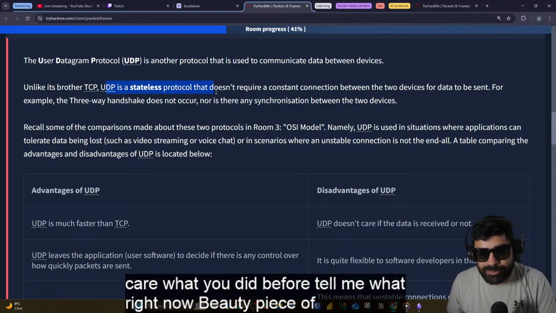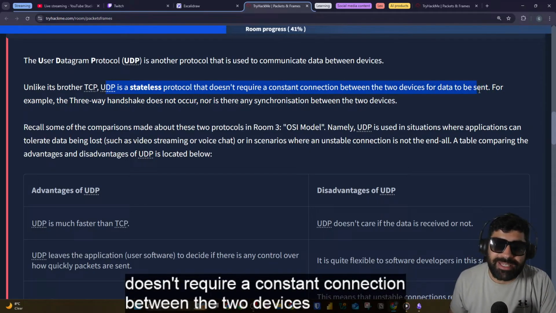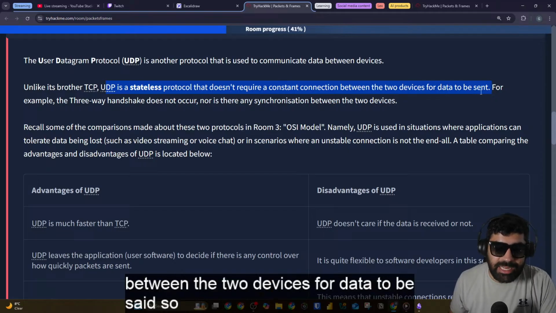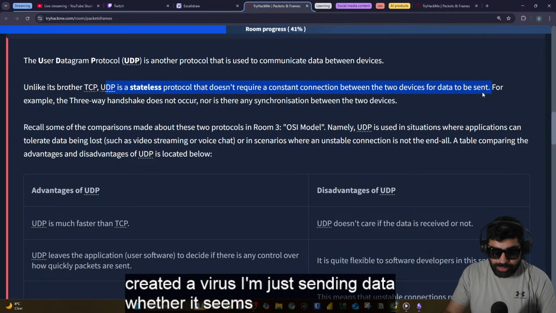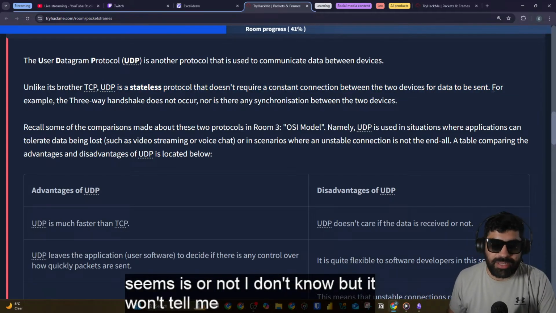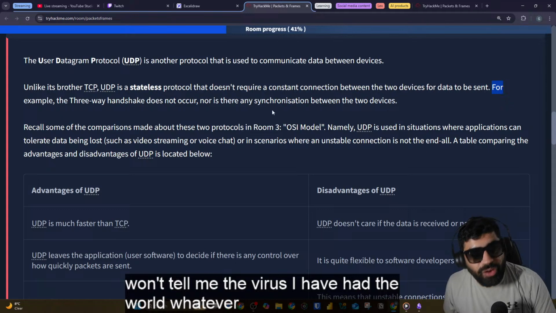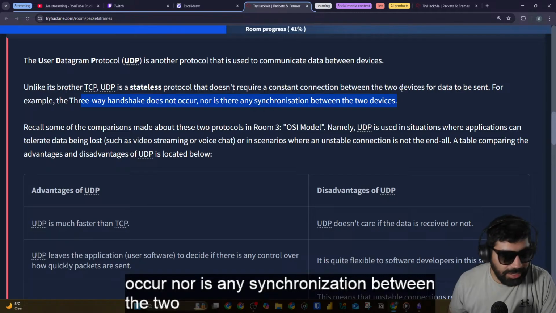UDP is a stateless protocol that doesn't require a constant connection between the two devices for data to be sent. So if, let's say, I have created a virus, I'm just sending data. Whether it receives this or not, I don't know. But it won't tell me till, let's say, the virus I have hacked the world. Whatever. For example, the three-way handshake does not occur, nor is there any synchronization between the two devices. It won't know.